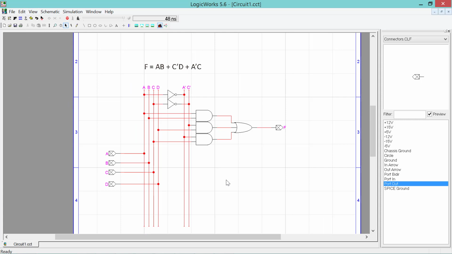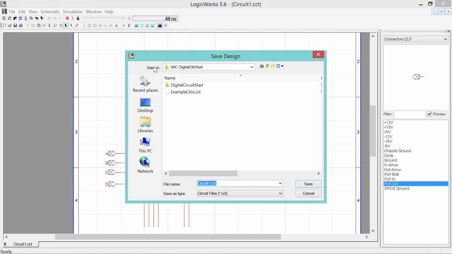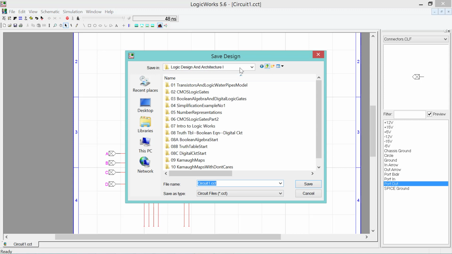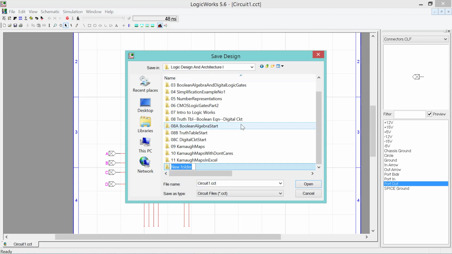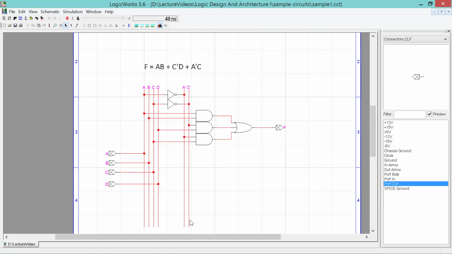Once we have completed our circuit, we can save this file to disk. Save circuit, and we can place this here in our, let's create a new directory, sample circuits here. And I'll call this sample1.cct. We have saved the circuit to a .cct file, and we are now ready to create a part.